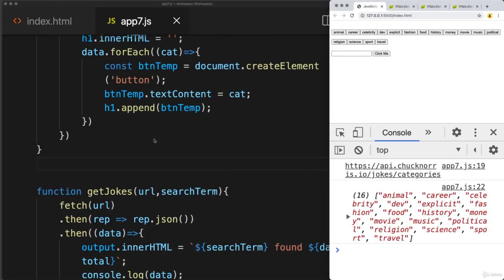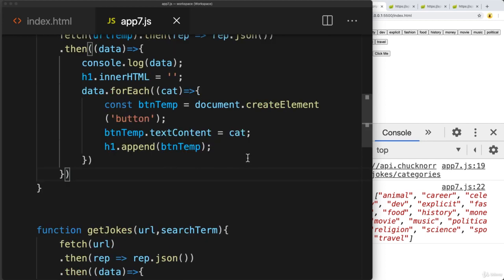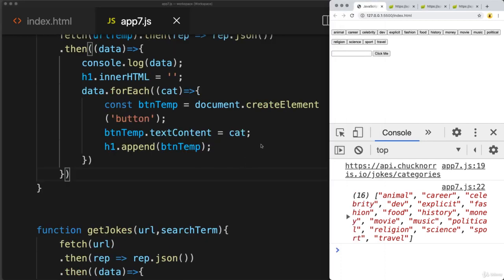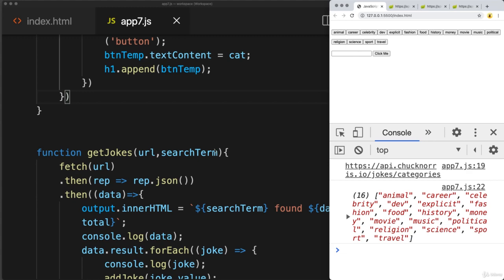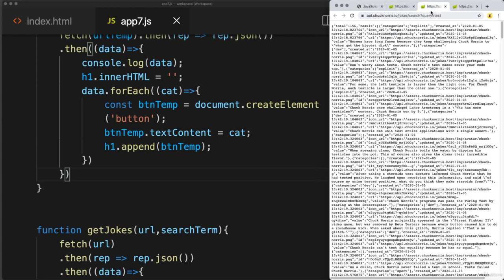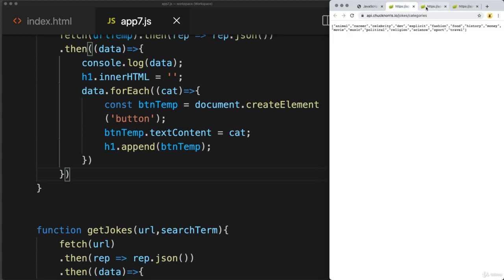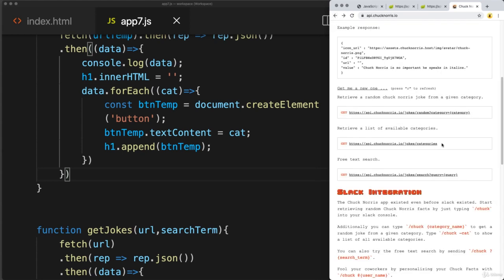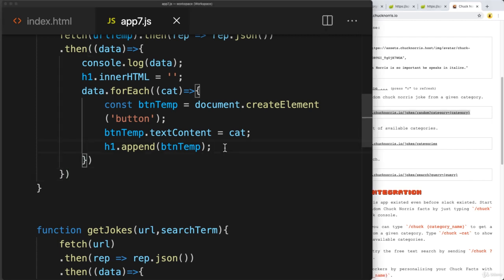And let's make the buttons clickable so that whenever we click the button, we can make the request to get the jokes. And we're not going to be doing the search term this time. This time we're going to be doing the category. As in the documentation, it provided us an option to get content by categories. So we've got the category and we can select a random joke from a category. So that's going to be the web URL that we want to use.